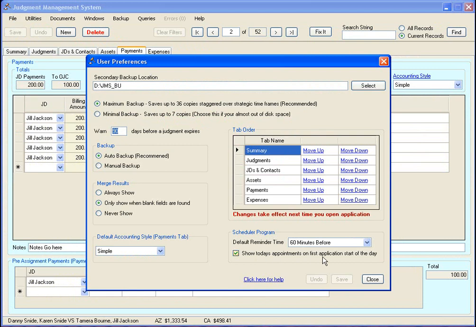And then this here is whether or not you get a viewing of your appointments the first time you open the application for that day. So if you click on that and you have it checked, when you open your application up in the morning, it'll bring up the scheduling program and show you any appointments that you have for that day. And of course, if you didn't have any appointments for that day, it wouldn't show you them. And that's pretty much everything you need to know about the user preferences form.